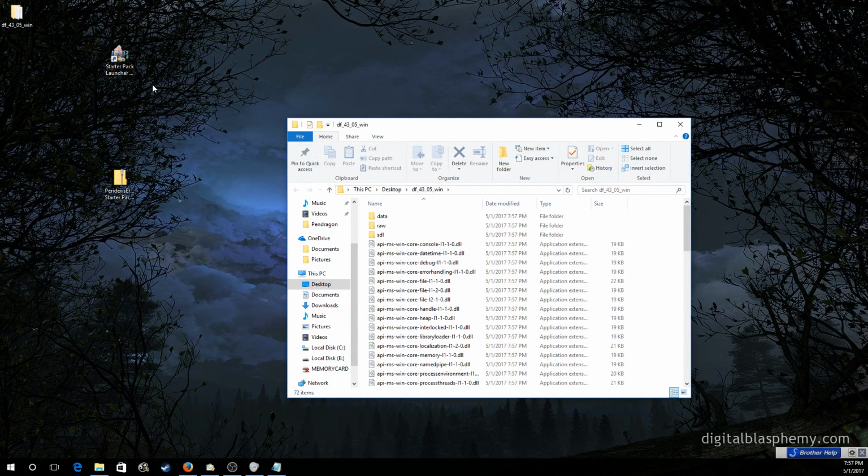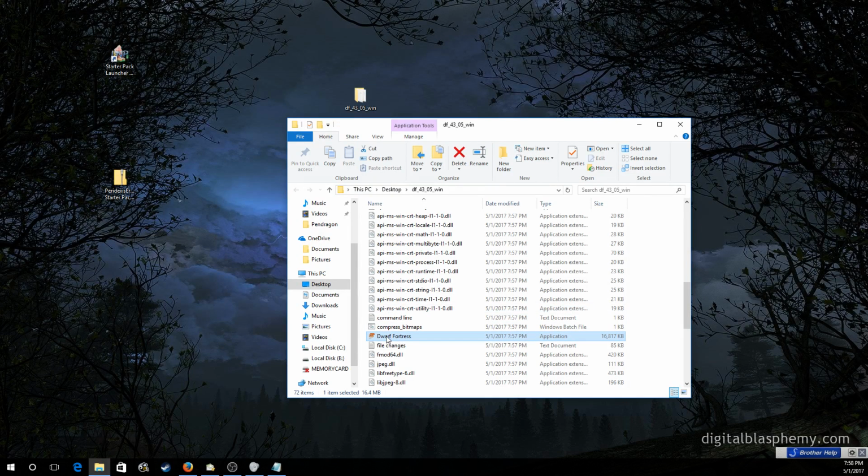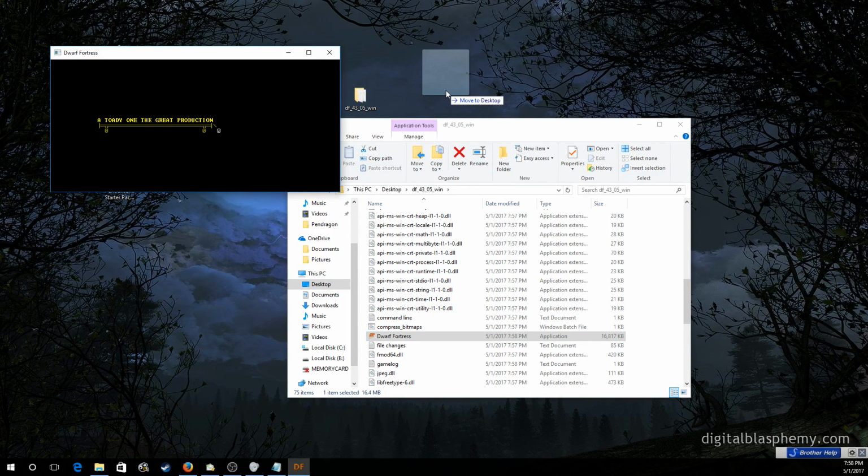And then when that's done, you'll have this folder either on your desktop or whatever folder you decide to put it in. And this is all of the files that are needed to run Dwarf Fortress. So you just double click on the Dwarf Fortress icon here, and that will launch the game itself. If you want a shortcut to get to it, you can also click and drag it onto your desktop.